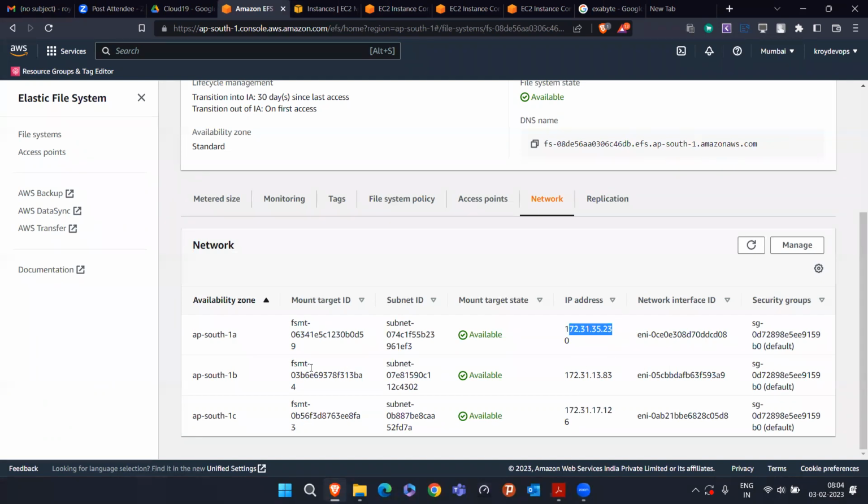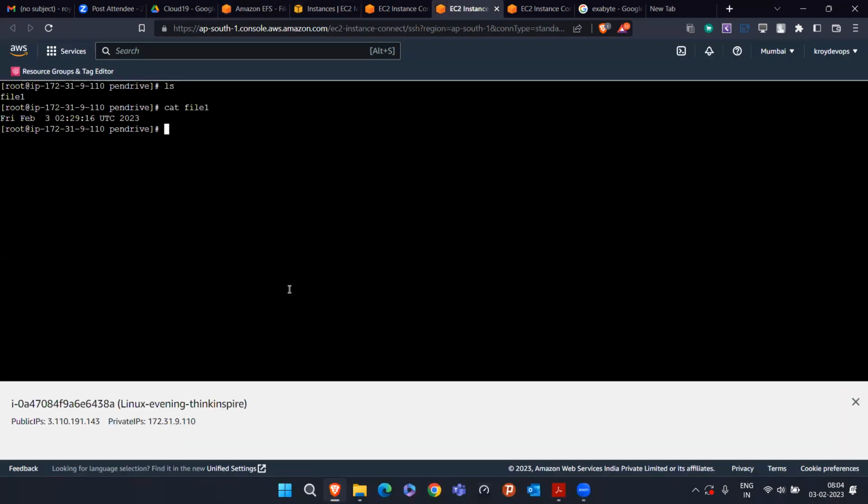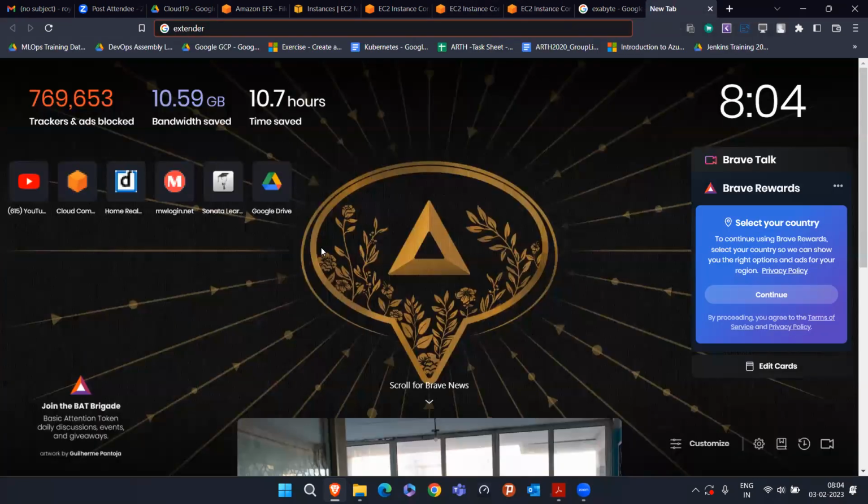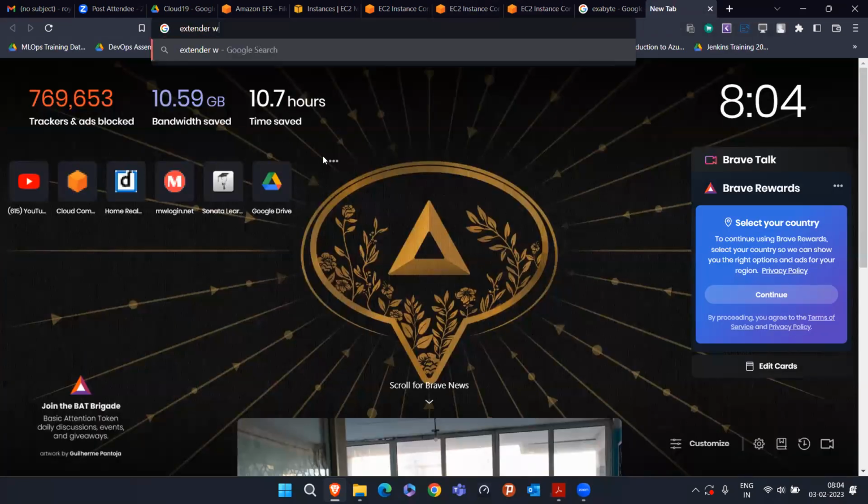Okay, but we are connecting to the same storage. And 2 times I used this IP because both machines were running in 1B itself, this one and this one. That's why. Similarly, if there is a machine in 1C, you'll be using the 1C IP. But let's quickly see the extended Wi-Fi.